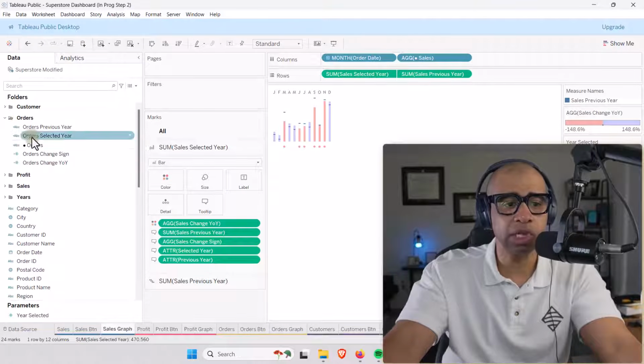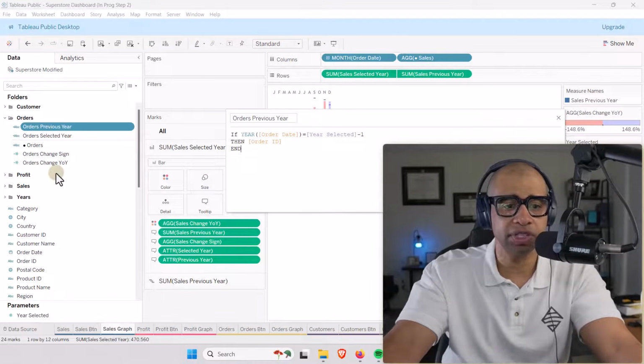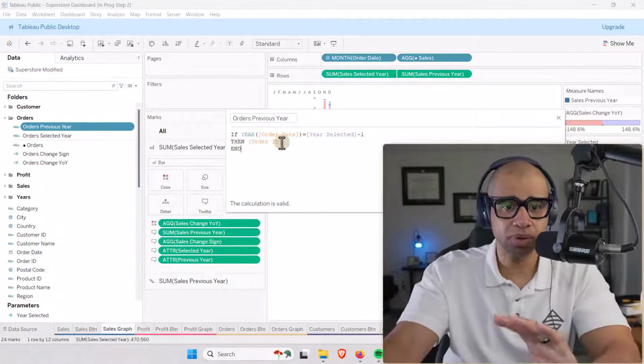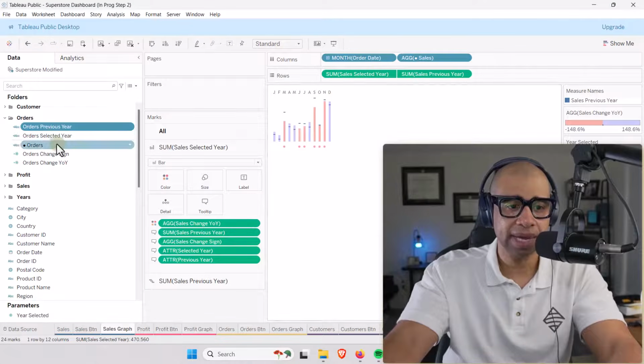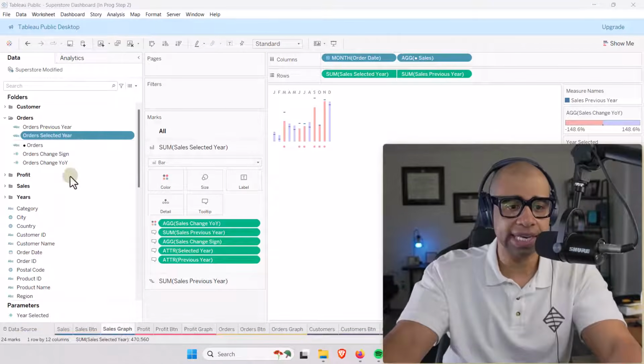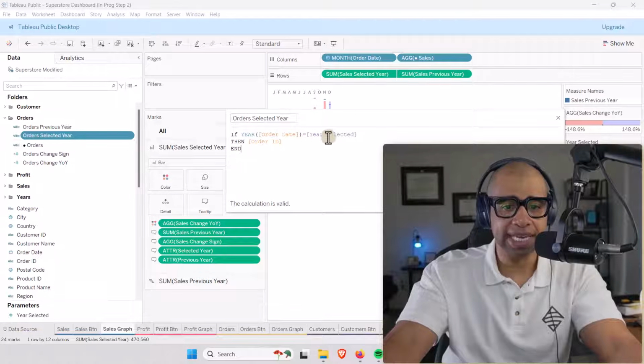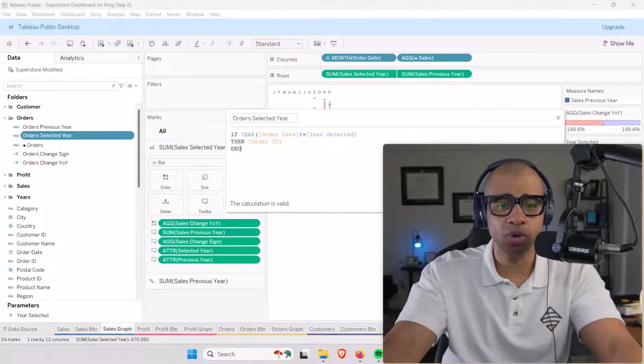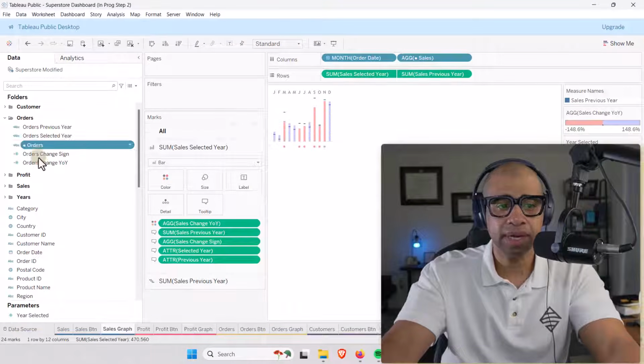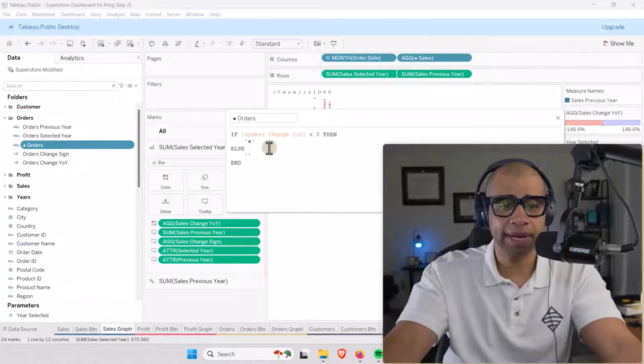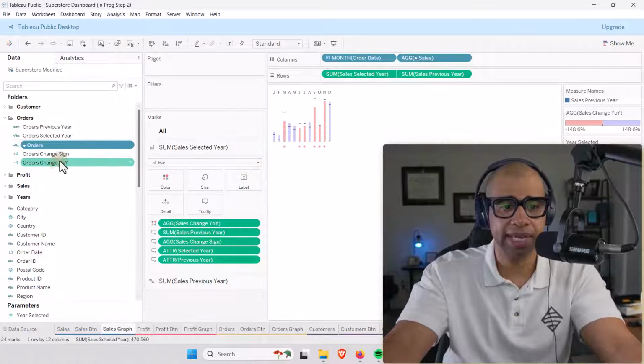Orders is going to be a little different, but pretty much very similar. So we can look at orders previous year. If the year of the order date equals year selected minus 1, then order ID, right? You're going to pull the order ID in here. And orders selected year, if the year of the order date equals year selected, then order ID. The orders, all right, if the orders change year over year, got that? You're going to have to create that.